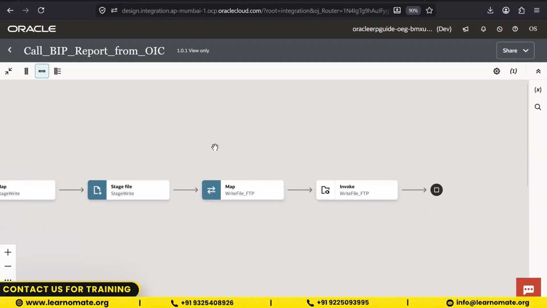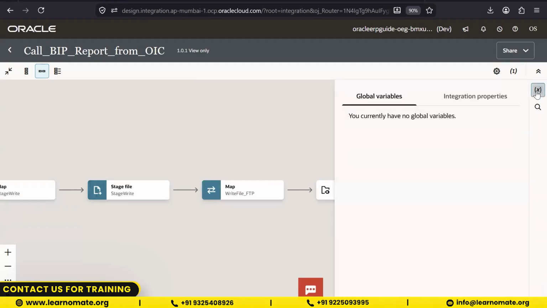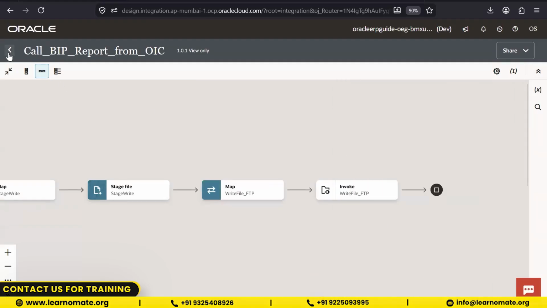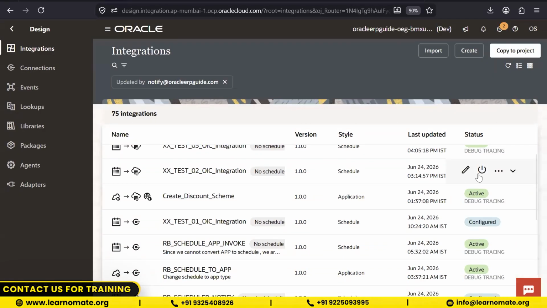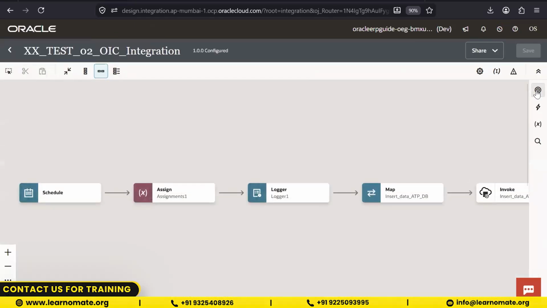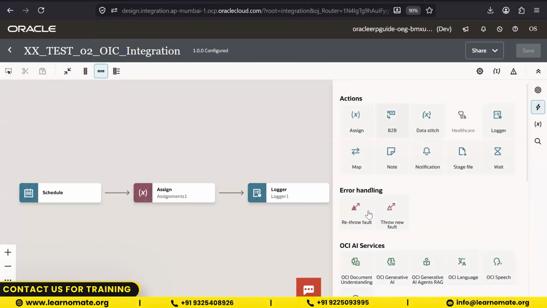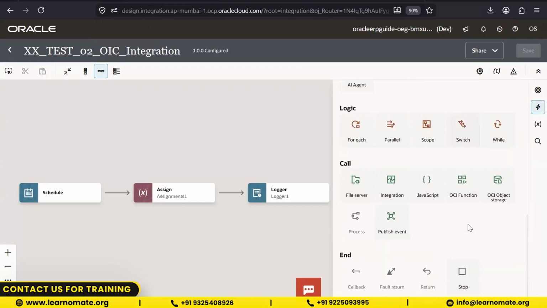Now in this solution, we are not writing the code. We have the actions available here, so we can use those actions. Let me show one in draft status. Yes, so we can check this. Here we'll be getting these actions, and with the help of these actions we can build the solution.